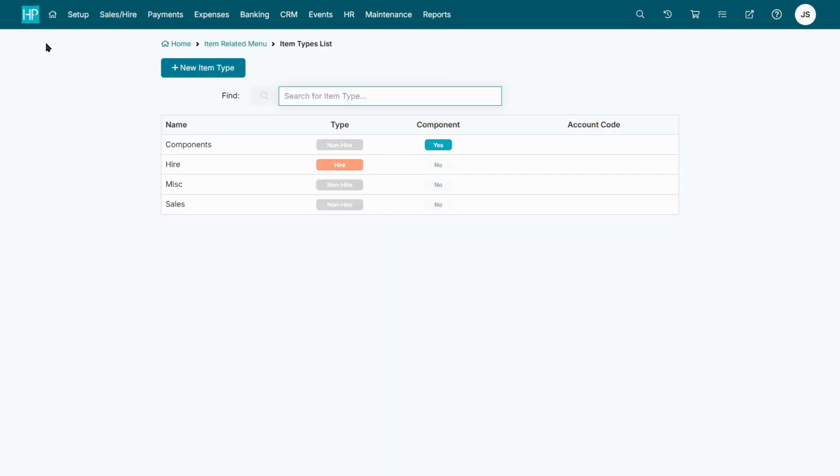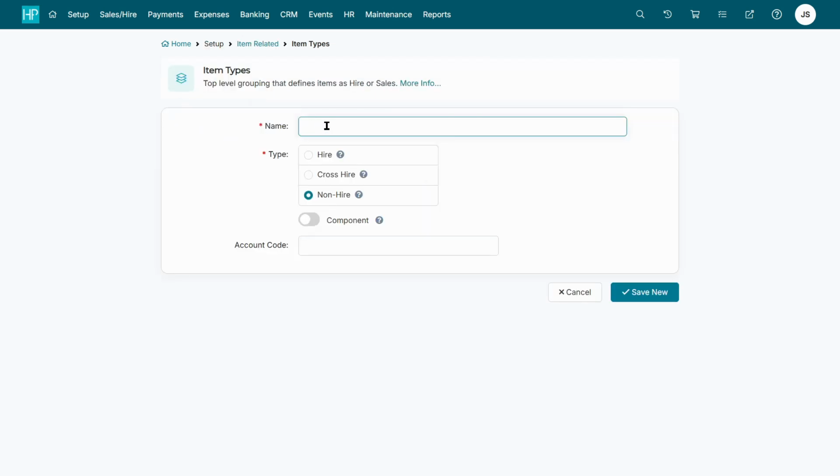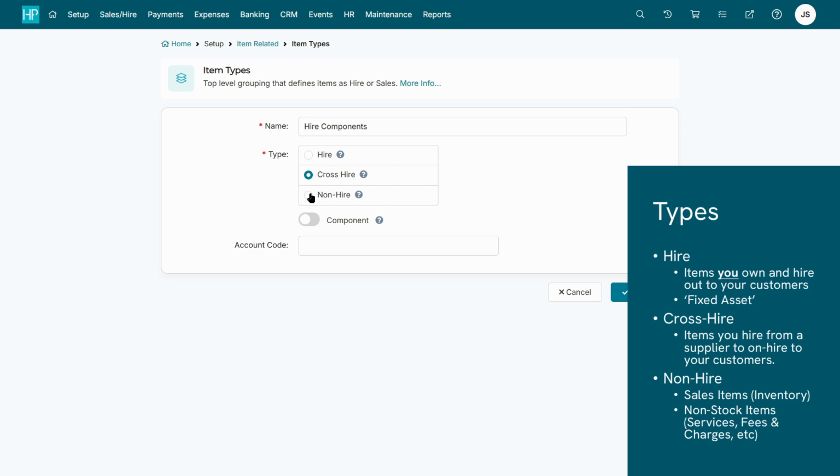By default, you'll see types like hire, sales, miscellaneous, and components. You can add more if needed. For example, I'll click New Item Type and call this one Hire Components. There are three options in the type selector: hire, cross-hire, and non-hire. Hire is for equipment that your business owns and hires directly to customers. This will be the most common type used for your hire assets.